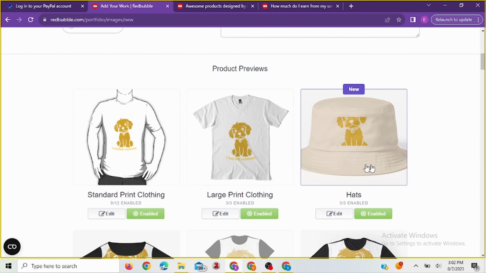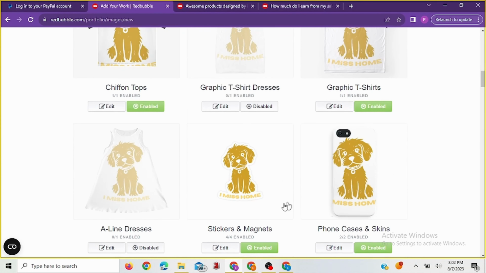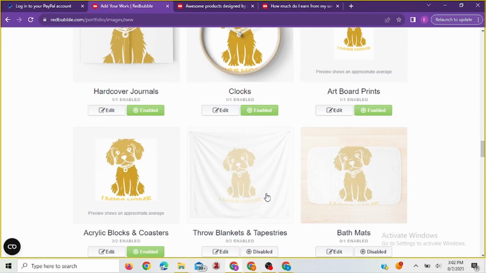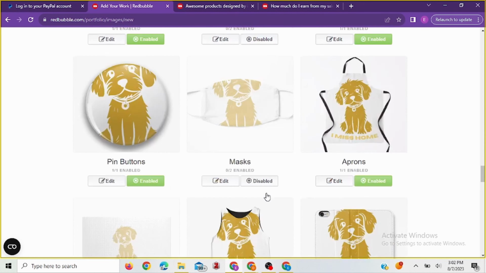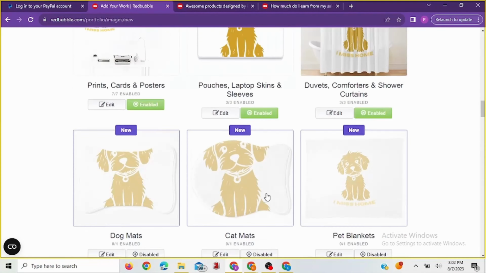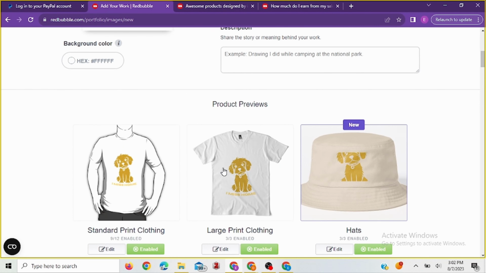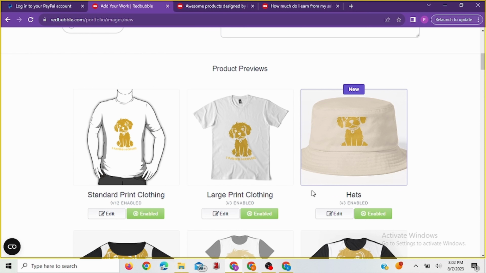So here are the products. You see, you have to preview it and see it's not really looking very nice. But we're going to do the work here so that you get to see how the final look is going to be. So it is advised that you enable all of these items here so that you can see a variety of places to make sales from. So let's start off with the editing.